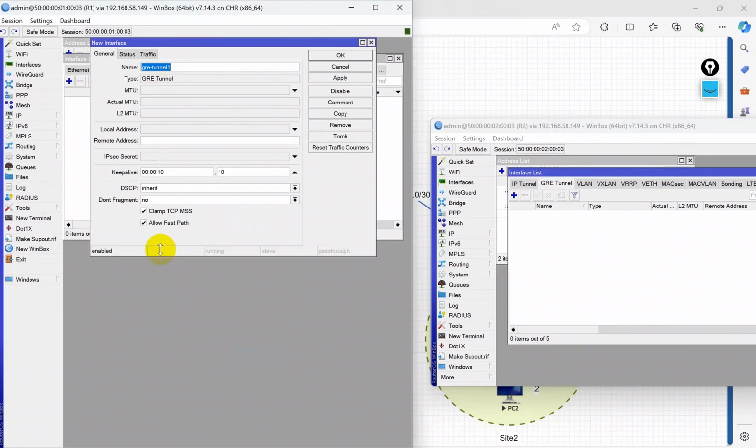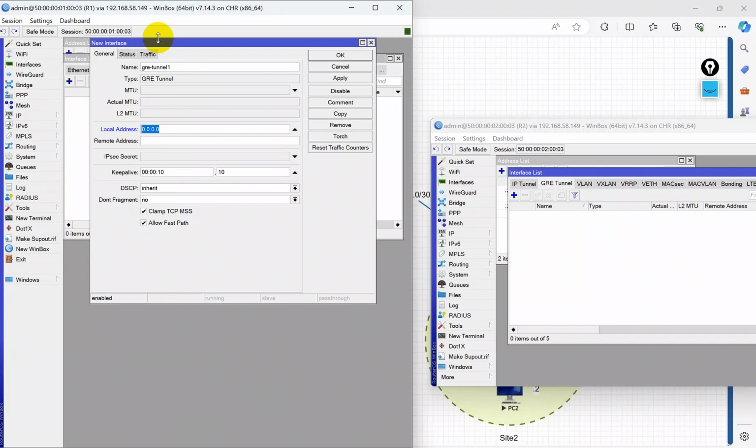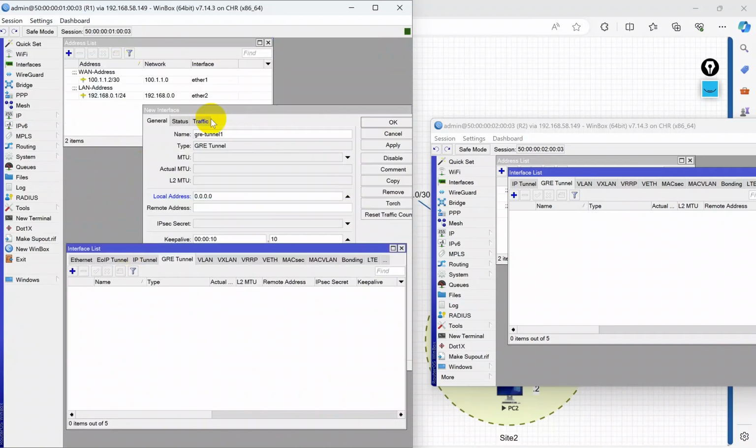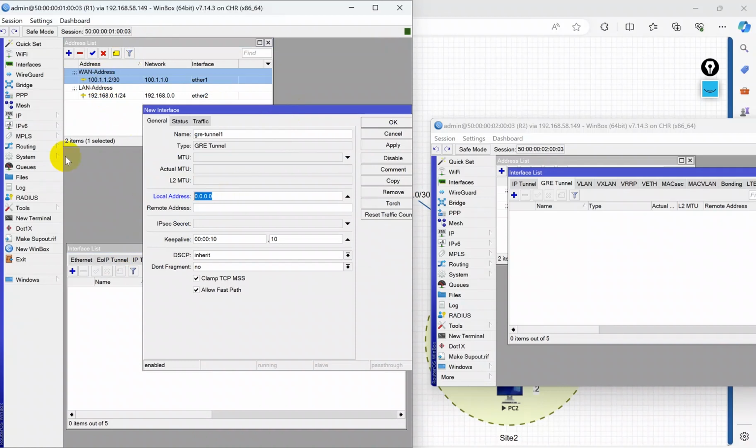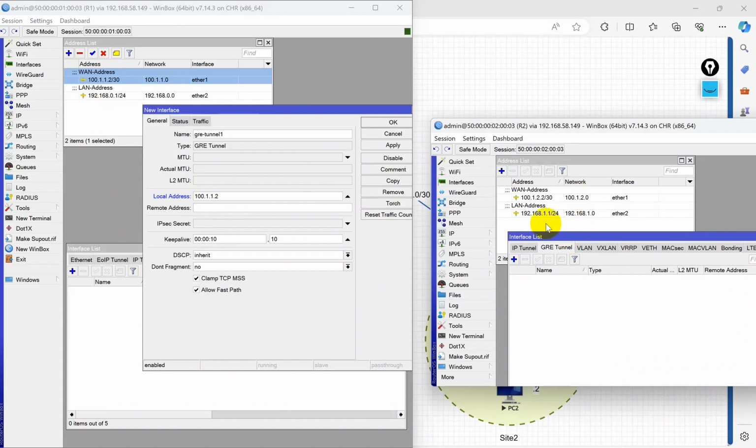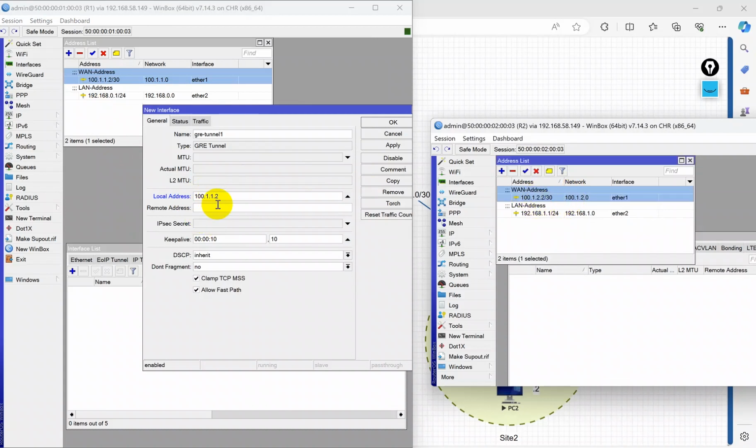We will specify the local address. The local address here should be your WAN IP address. In this scenario, I use a public IP address, but you may use your intranet's WAN IP address here. And the remote IP address should be the remote side's public IP address.